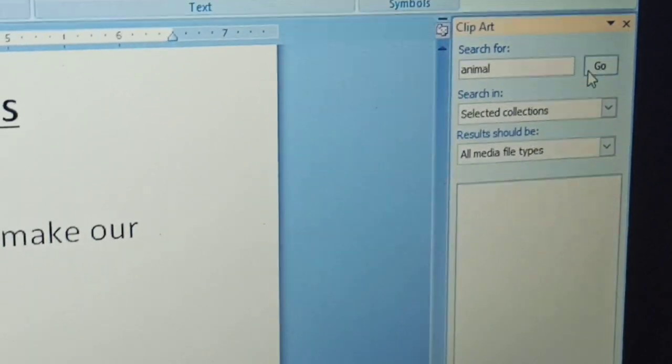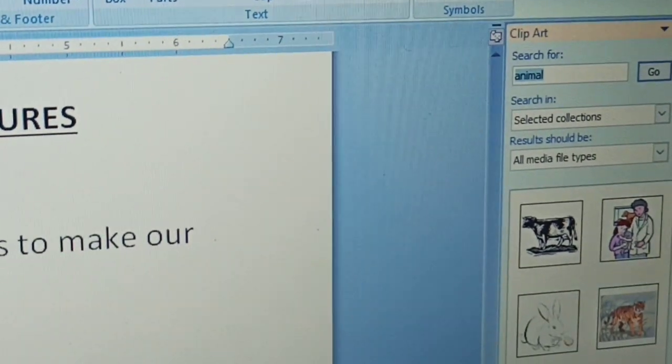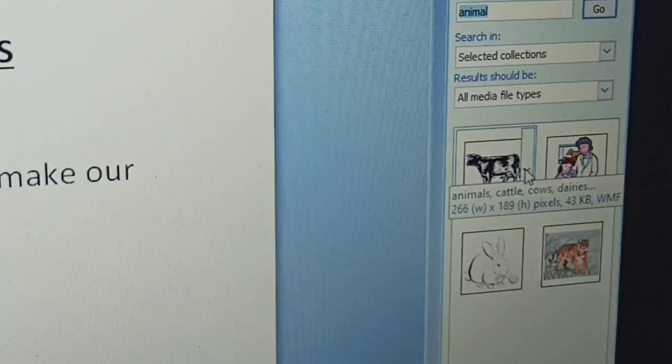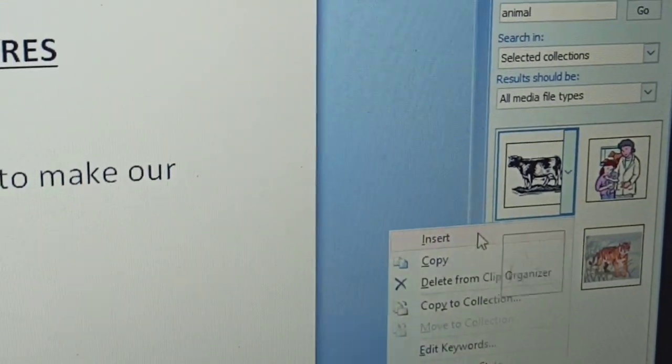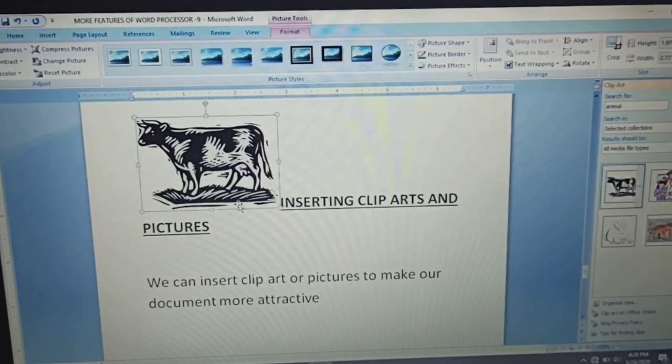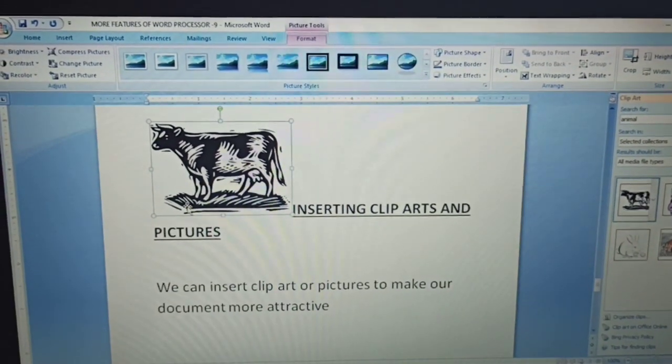and then we have to click on go. Here we will get the pictures of animals. So we have to click here, and then we have to click on insert. So the picture of animals is inserted.